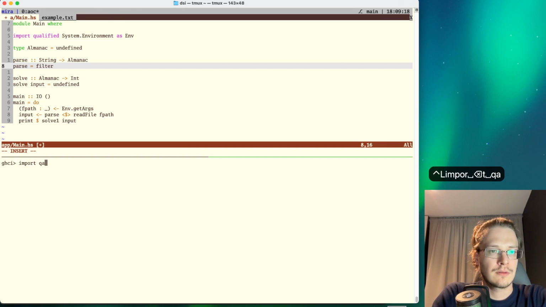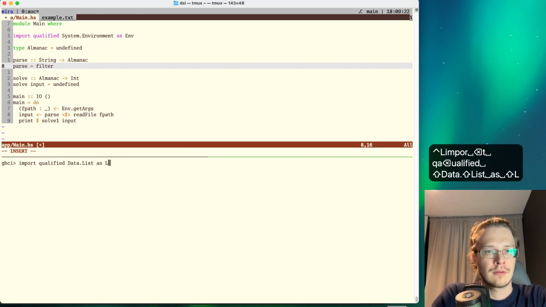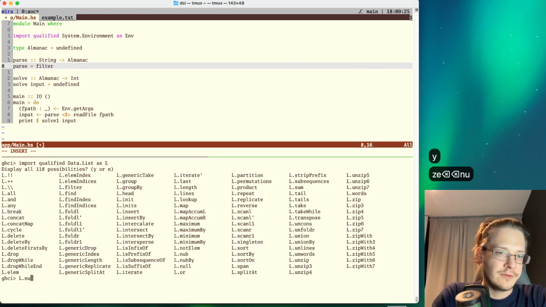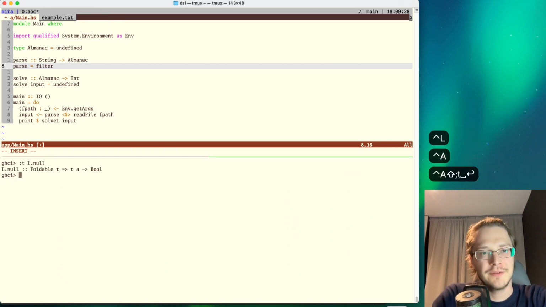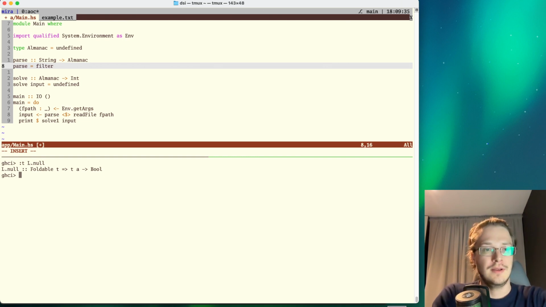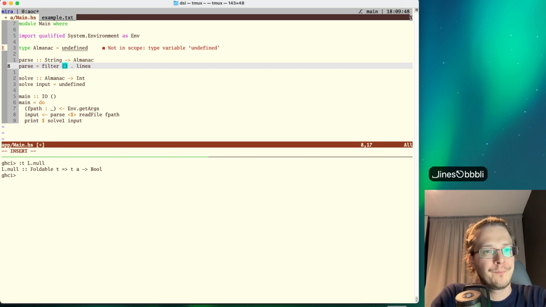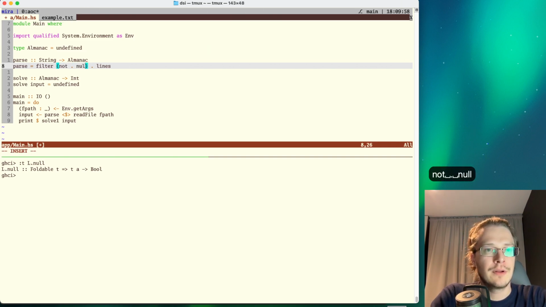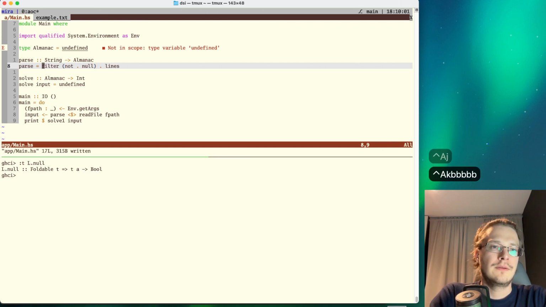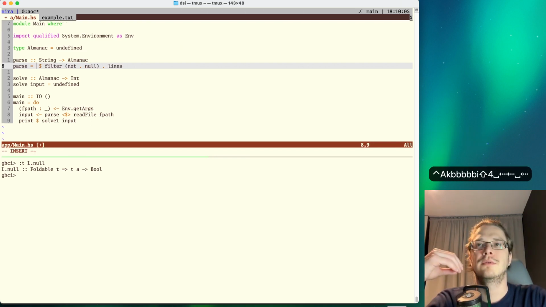Was it something like... yeah, the nonsensical Haskell names again. So if we want to check that the list is empty, it's called null. Why? I don't know. Just to mess with you. Okay, so let's split it into lines. Then let's filter by not null. And after that we have a list of lines.